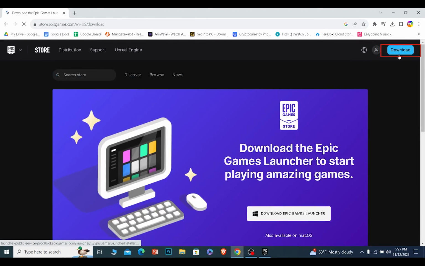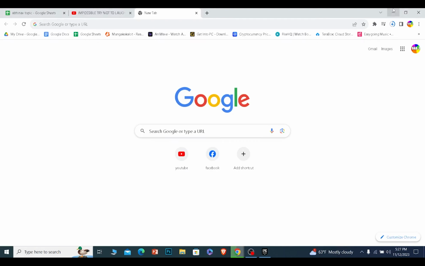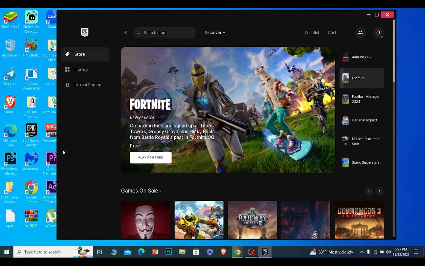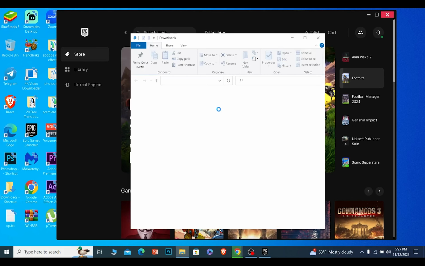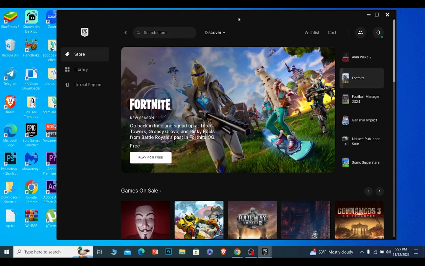From over here, click on download at the top right, but if it appears over here at the bottom, you can click on over here as well. Once you do that, your Epic Games installer will be downloaded. Once the Epic Games installer is downloaded, you can go to your downloads folder and then double click on Epic Games installer and install it. And once you install your Epic Games launcher, you need to open up your Epic Games launcher and log in to your account.